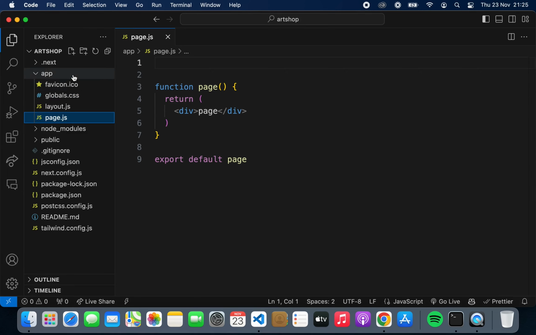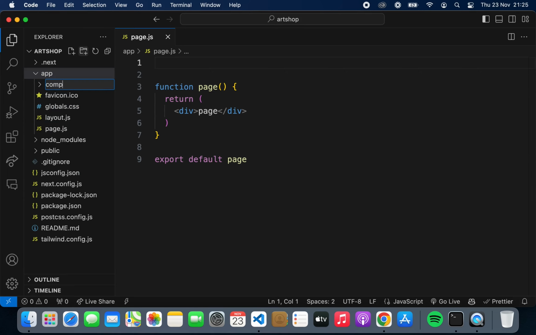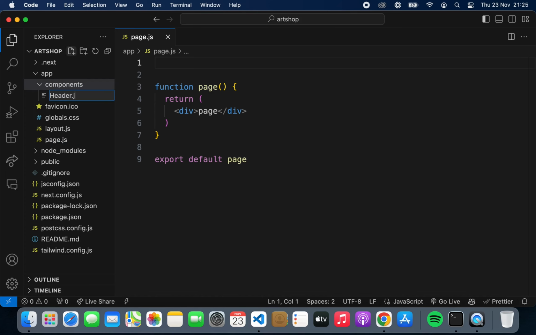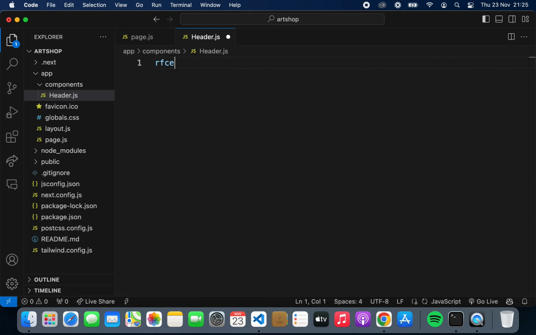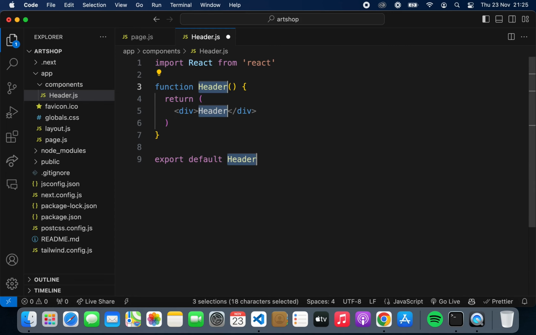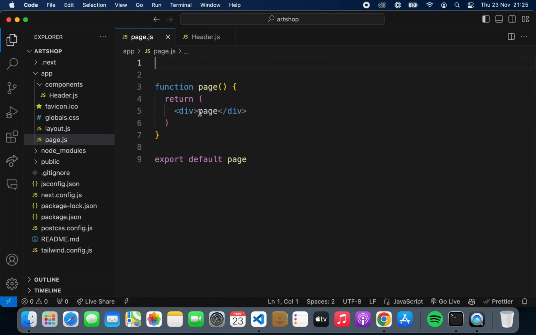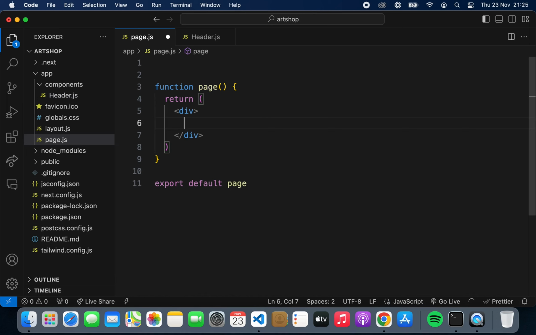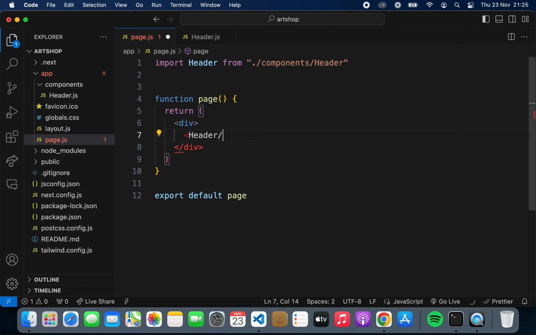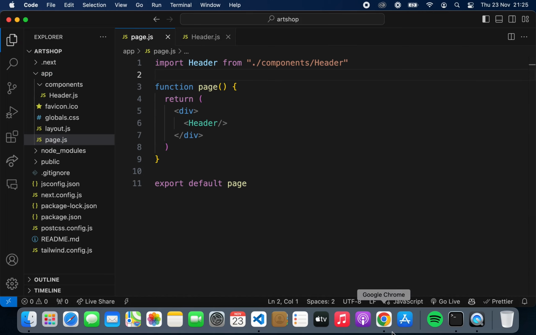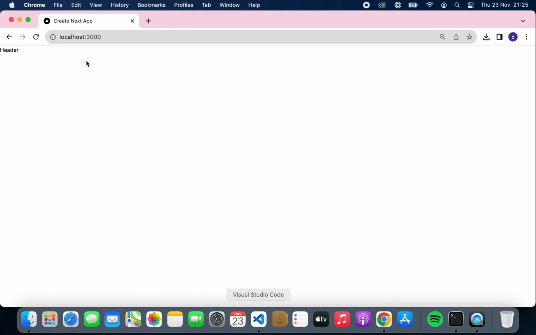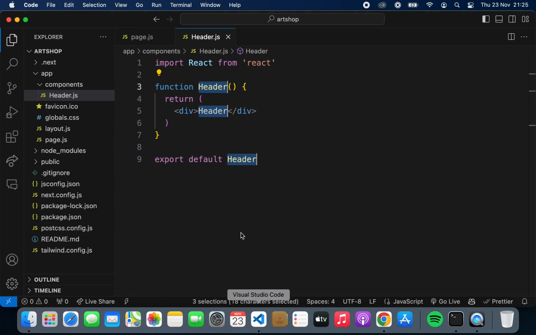So what we want to do first is create a folder called components. Then inside this components folder, we want to create a file called header.js. Inside this file, we just want to create a basic component, and then we want to import the header here. So it's going to be a header component, and then we import it up here. Save that. Okay, then you see here it says header. Perfect, that's what we want.